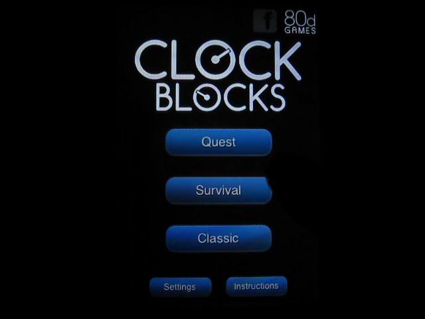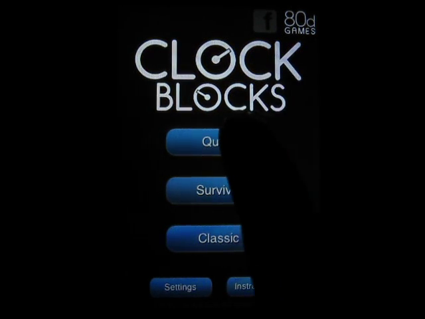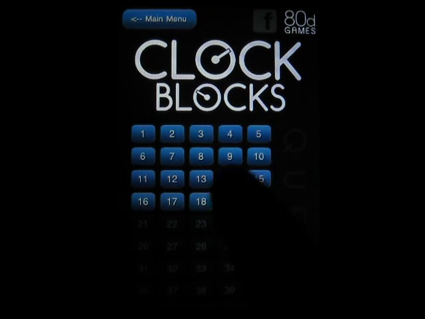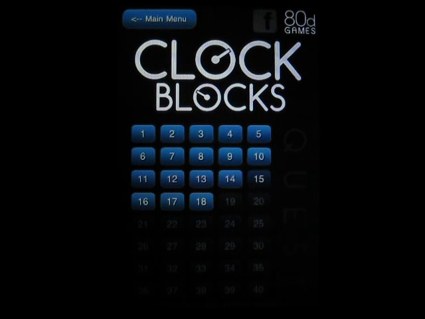There are three game modes: Quest, Survival, and Classic. Well, let's just take a look at Quest to start. In this mode, there's 40 levels. Let's just pick one. Let's start with level 15 here.